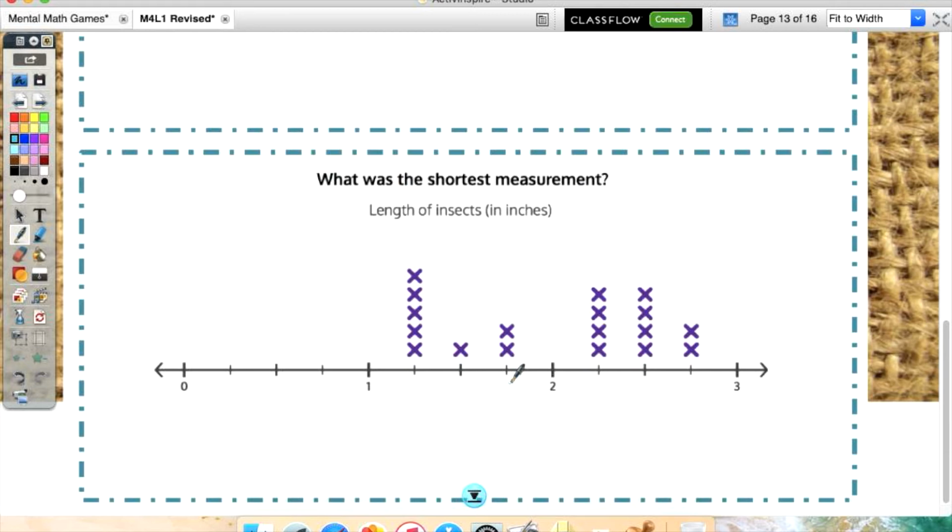What was the smallest measurement? Which one was closest to 0? No, here's 1.5. So what would this one be? It's tricky. What do you think, class? 1 1/4. So here's what you've got.